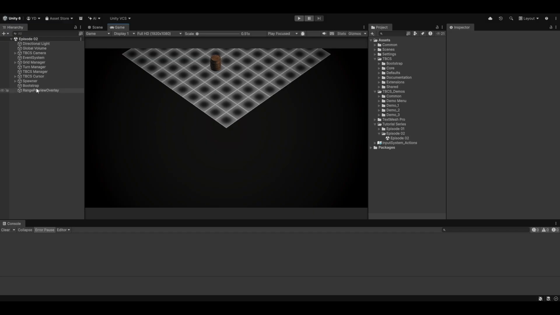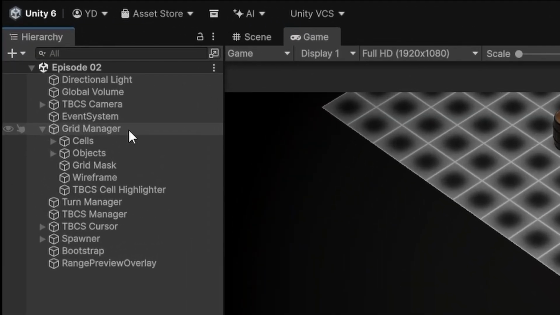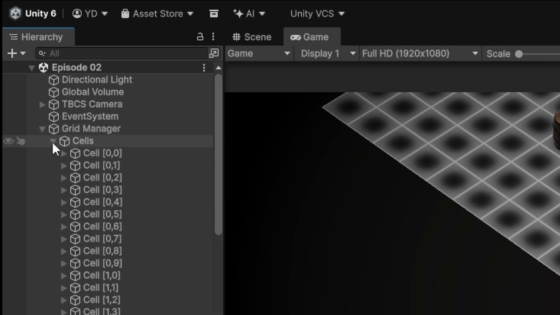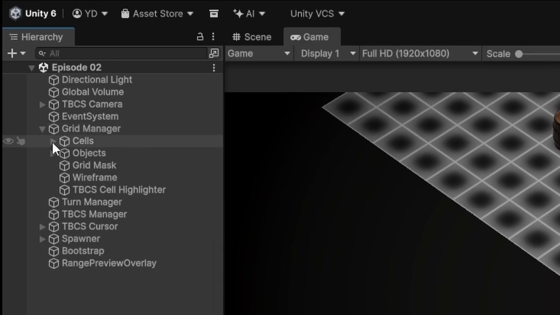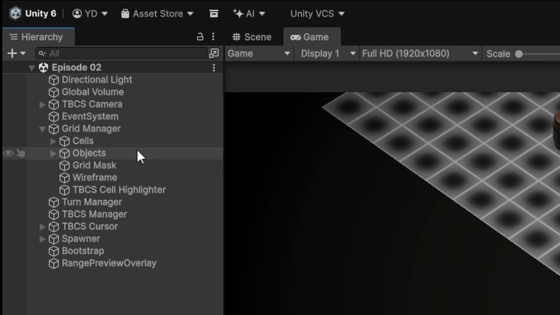Start by expanding GridManager in the hierarchy. You will see 4 important children. First, cells. This is where every individual grid tile lives as a child game object. The wizard generated all of them for you. Second, objects. Any actor or obstacle that exists on the grid at scene load time should be parented here. We will come back to that.